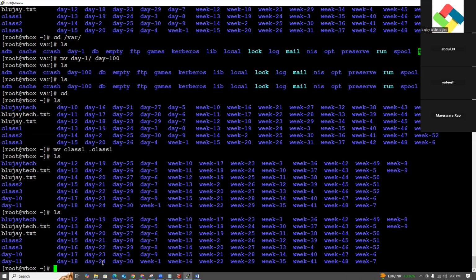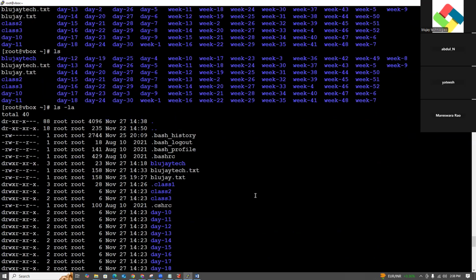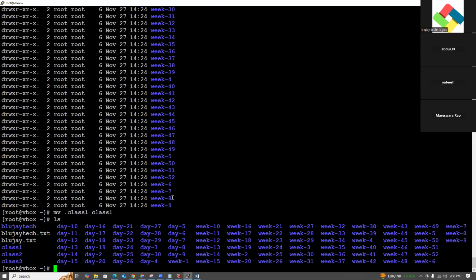I want to see the hidden files: ls -la. With ls we cannot see the hidden files, but with ls -la we can see them, right? Class 1 is hidden. I want to unhide class 1. Move .class1 to class1, with the dot in the source. Now let's see. It moved from unhide to hide, hide to unhide.